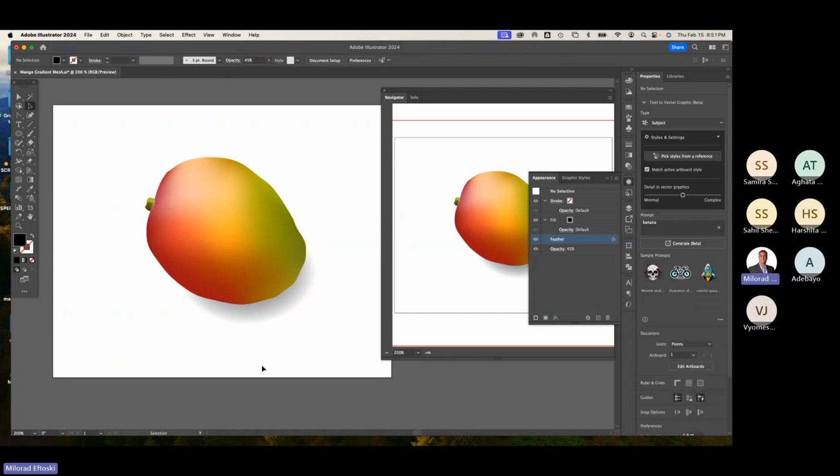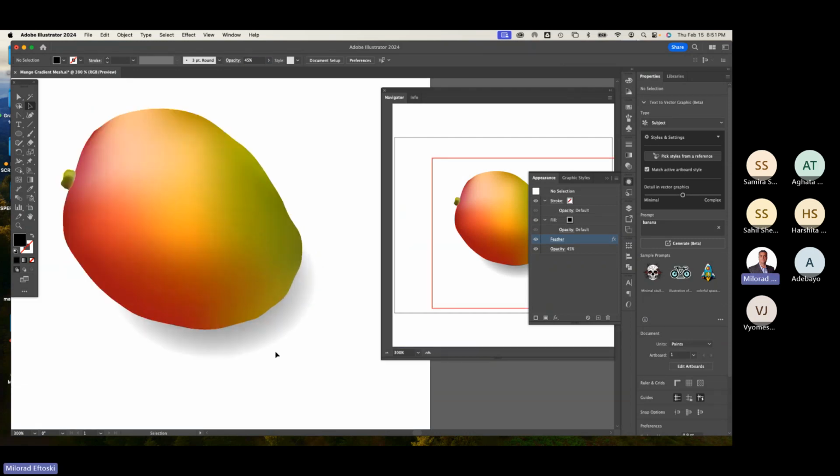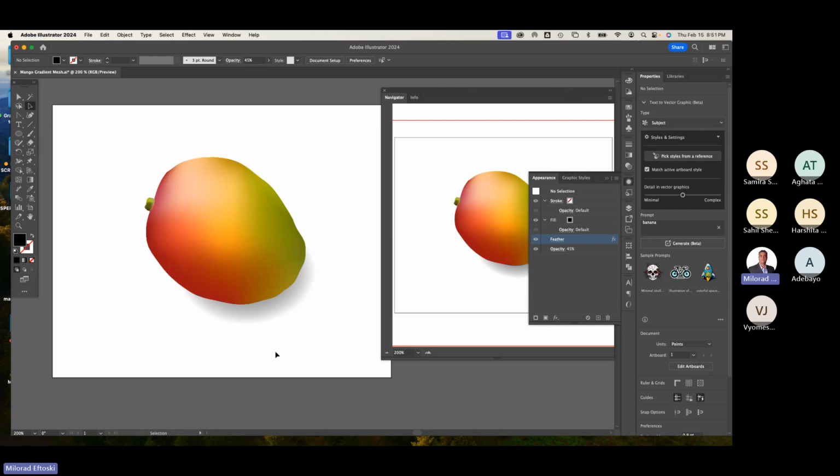Okay, there we go. Perfect. As you can see here, we fully recreated a whole mango fruit. If it's something organic like that, or like last week we did gradients, multiple objects with the eyes, the nose, the mouth. We got technical and stuff.